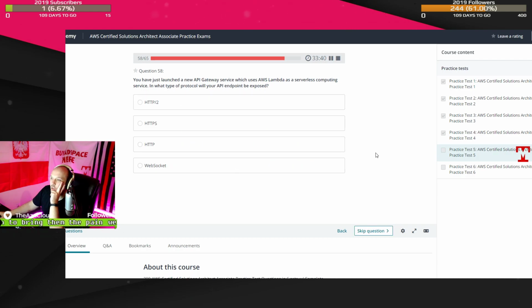We just launched a new API gateway service which uses AWS Lambda as a serverless computing service. What type of protocol will your API endpoint be exposed?